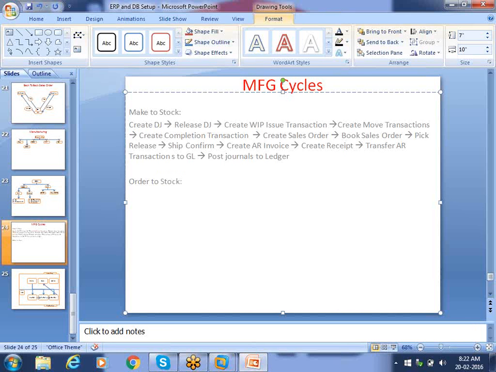Next what? Yeah, somebody speaking. Is it make to order or order to stock? Okay. Make to order, both are same. Okay. Order to stock, I'm going to make stock against order. Both are same. Here I am producing to maintain the stock. Here I am producing to fulfill my customer order.